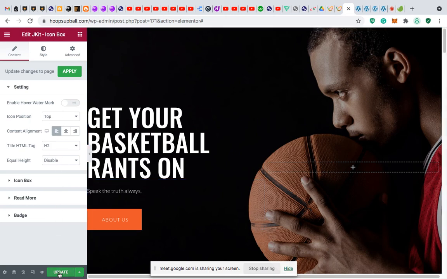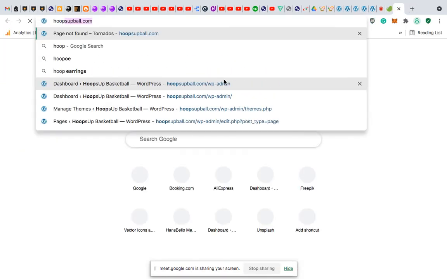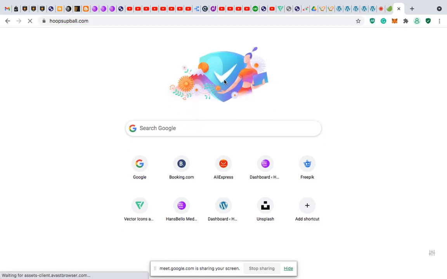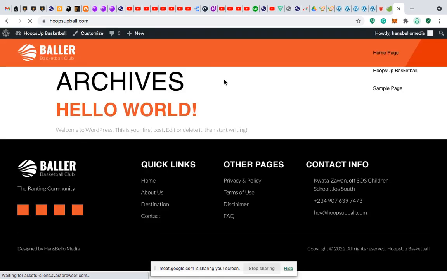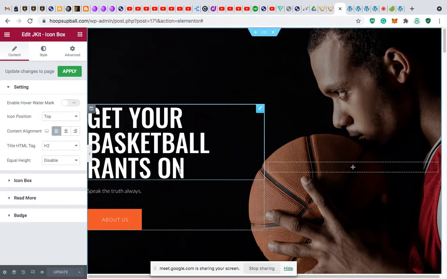So I'm going to come here. Okay, there's one more thing I've not done for template kits. I'm going to update this. So here's what I'm going to do. We're going to test the website, whether it's actually flowing or whether it's actually on. We're going to go to hoopsupball.com and actually check. And I promise you, it is not going to be showing. Now we have our header, right? Yes, we have our footer in place here, but this is not the homepage that we created. So let's actually fix that problem.